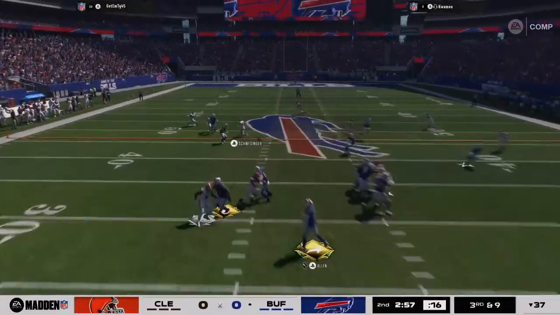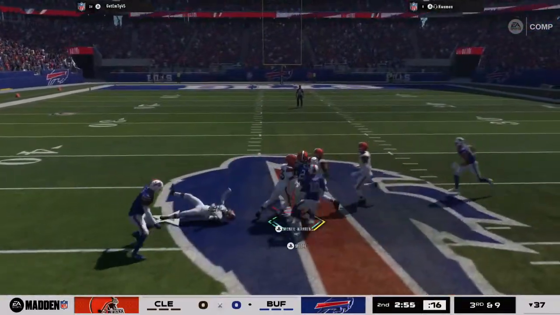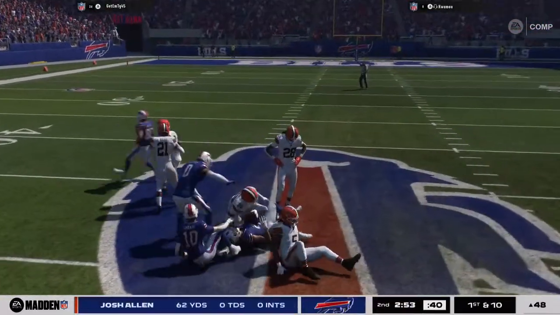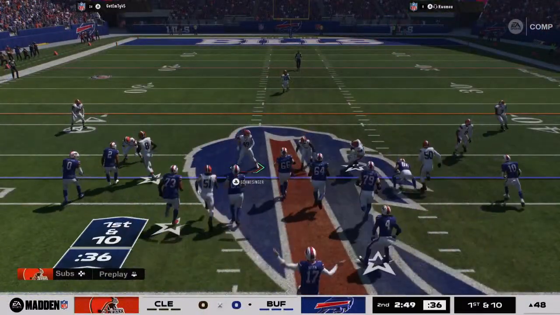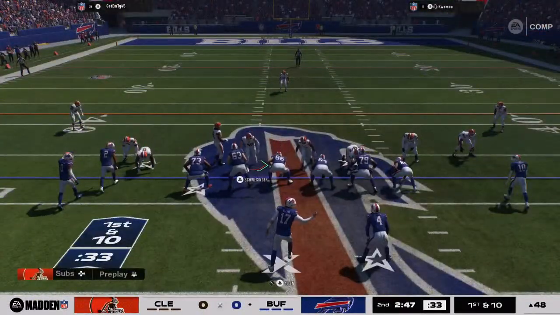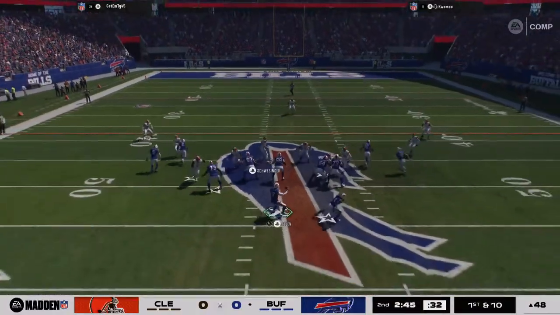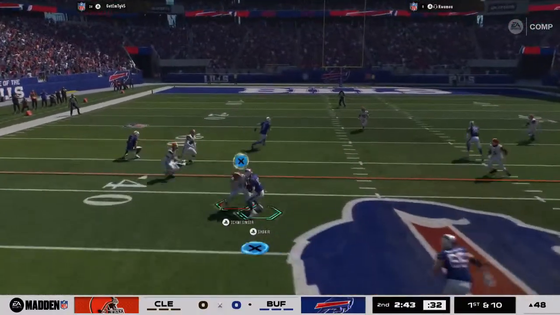From the shotgun, it's Allen. Toward the middle, that's caught by Moore. That's his first reception of the ballgame, and it really comes at a good time as they get the conversion on 3rd down. Now Allen on 1st down.